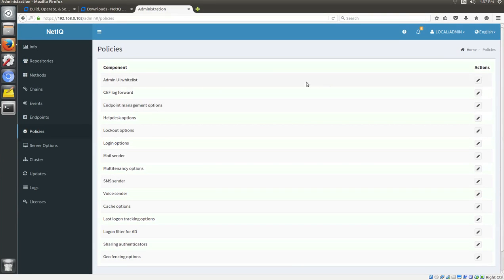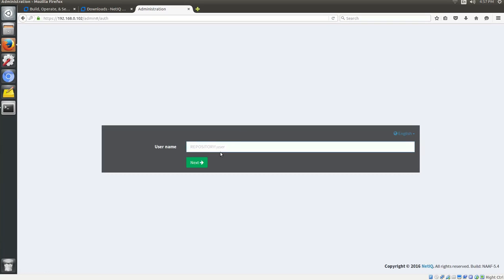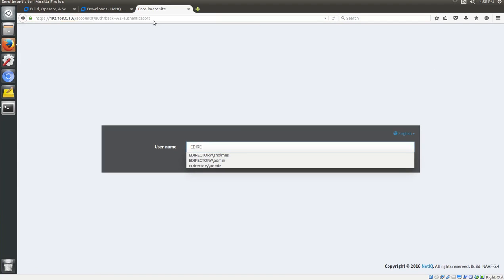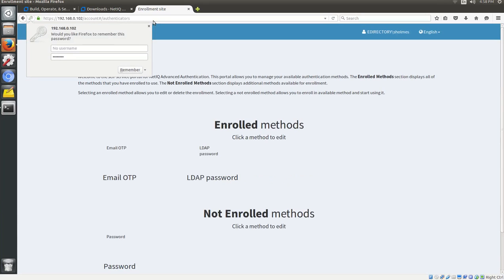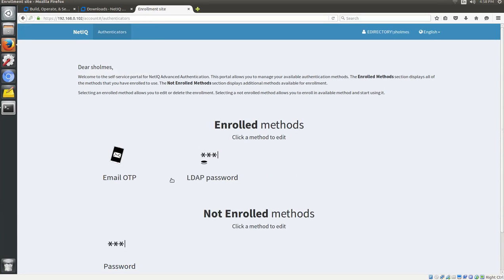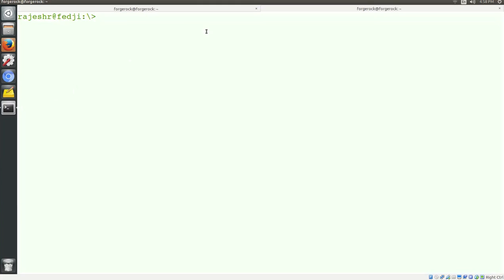Now let's go back to the terminal there, or maybe I'll log out. I just wanted to check this. Let's try logging in as the shomes user by using the eDirectory repository. Remember last time when we logged in, there was only one enrolled method for this user. Now you can see there are two enrolled methods. One is the email OTP and the other one is the LDAP password there. Obviously, email OTP was added as a part of the NAM endpoint for all the users there.